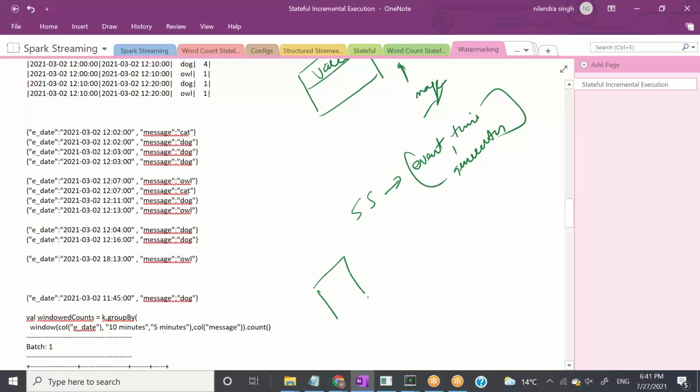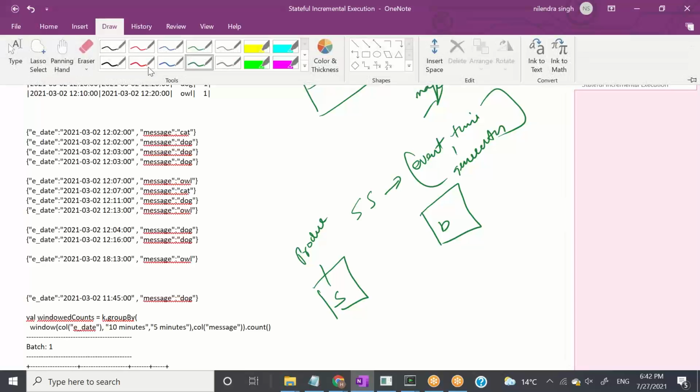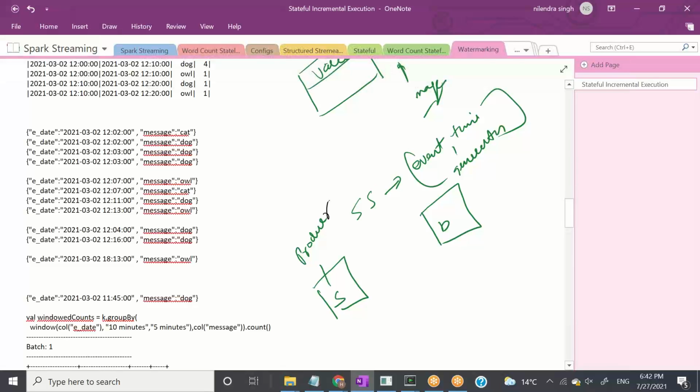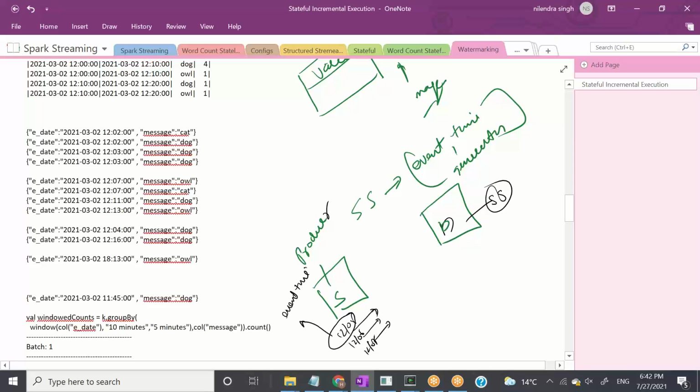So here is your source, right? This is your source. This is your destination. In our case, source is nothing but your producer, and destination is nothing but your Spark streaming application. And from here, your events are getting generated. Events are getting generated at some particular time. So let's say this is 12:05, this is 12:06, this is 12:07, right? So the time at which these events are generated, we call it event time, right?